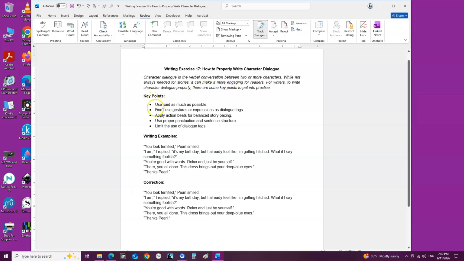The first key point is to use said as much as possible, which I mentioned in my other tutorial for limiting dialogue tags. You really want to use said as much as possible and not clutter the lines of dialogue with too long dialogue tags, as readers will pay more attention to the dialogue itself rather than the actual dialogue tags at the end of the sentences.